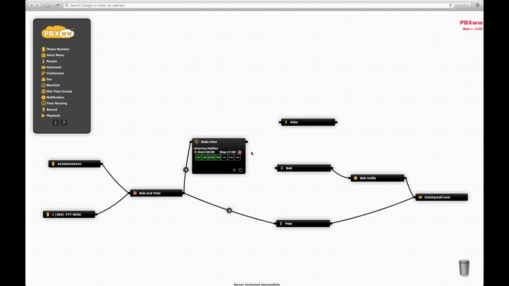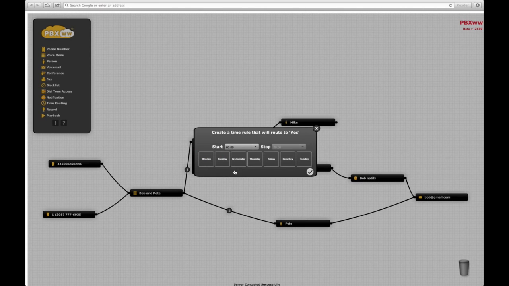Note the yes and no cables exiting from the time routing object. The yes option defines the routing of calls if a date-time match occurs, and a no option specifies the routing in the case of a failure in the date-time match. Additional time routing rules may be added as required by clicking on the plus sign and entering the date-time information. For example, if Bob also wishes to receive calls on Friday mornings from 8 a.m. to noon, we can add this time rule logic.